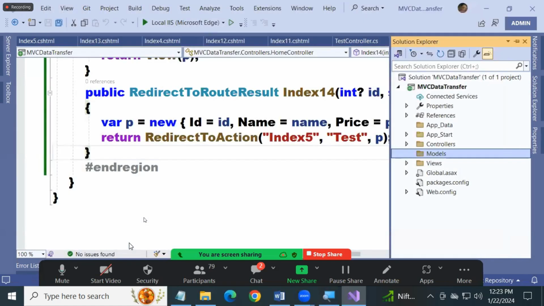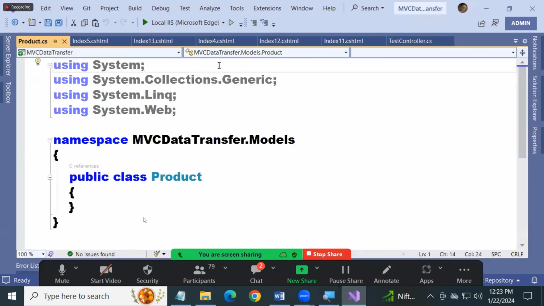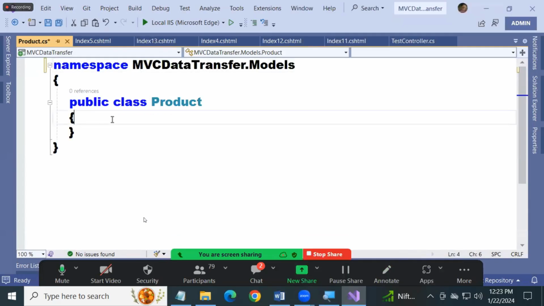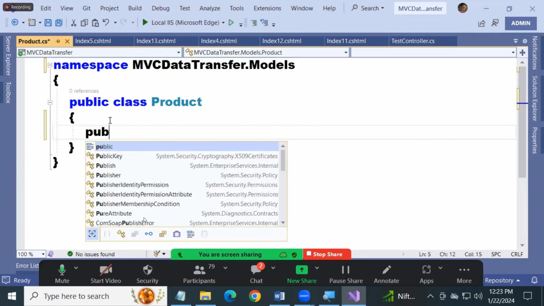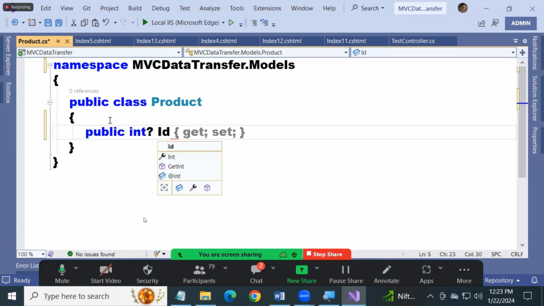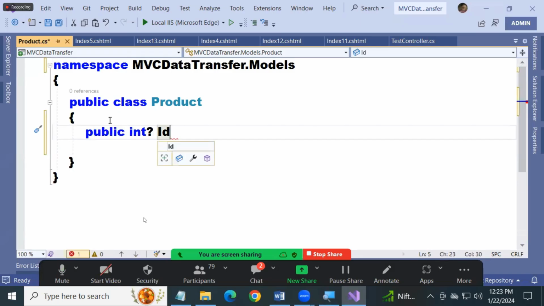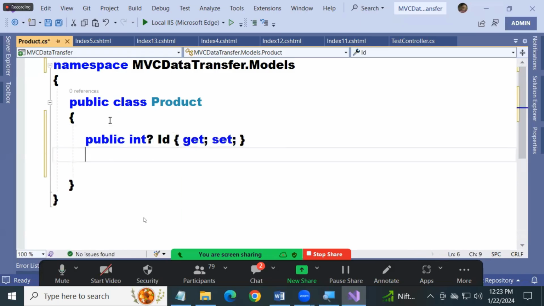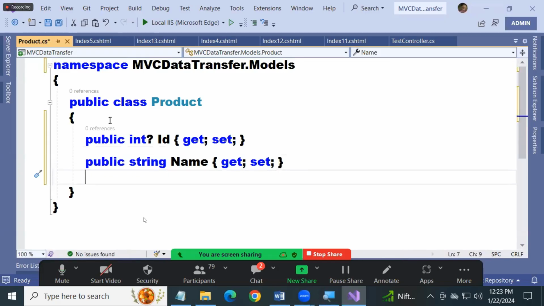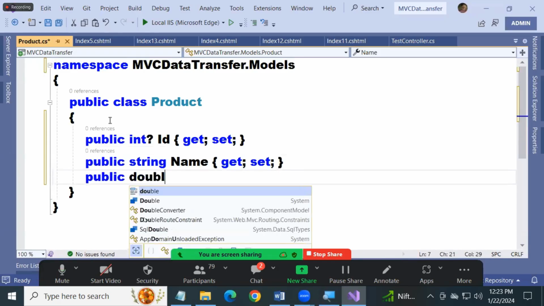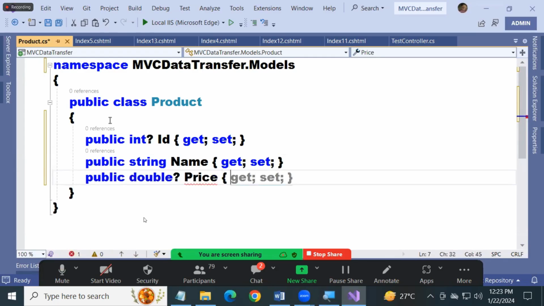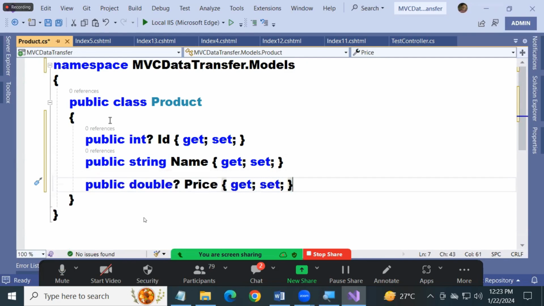Product. Now in this class, define the attributes of a product. All attributes public: ID, get set; Name, get set. A class now with 3 properties.